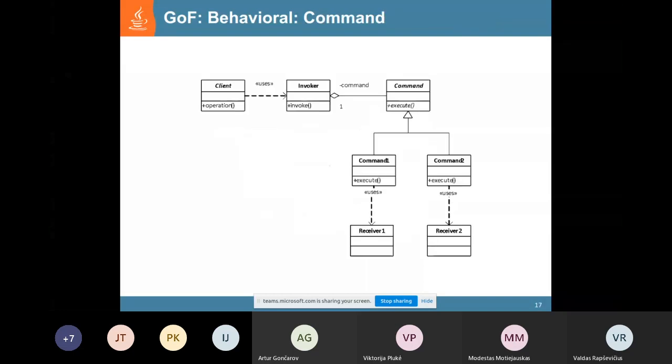Okay, the other one is a command. So this command is basically when you want to decouple and you want to extend the commands that you're about to use, right?